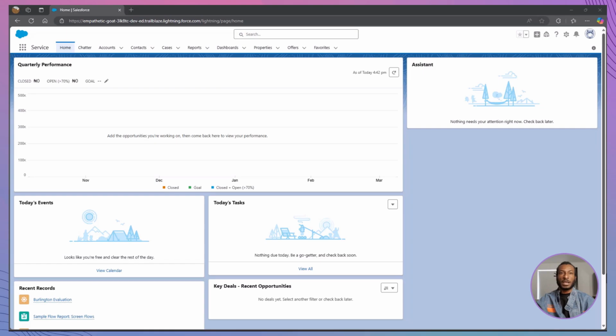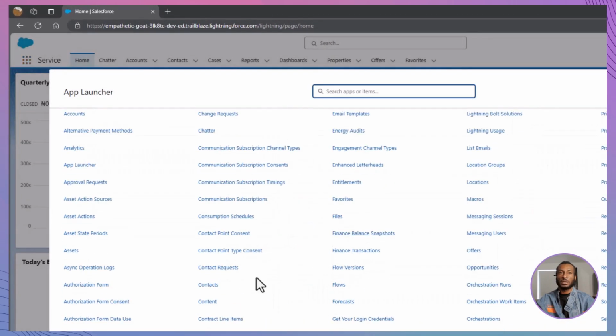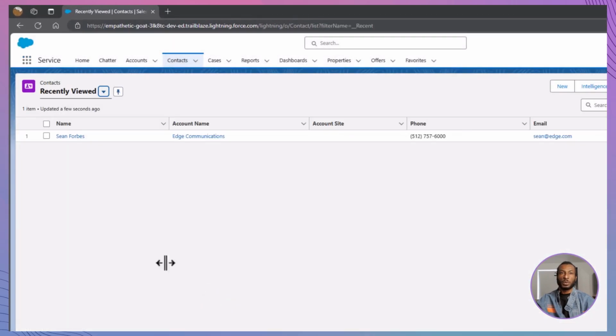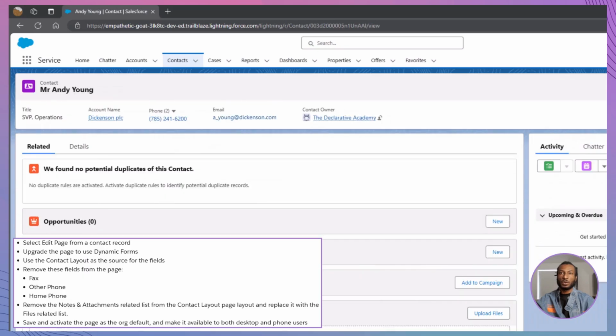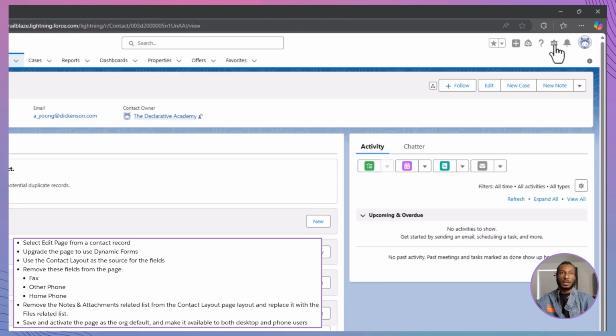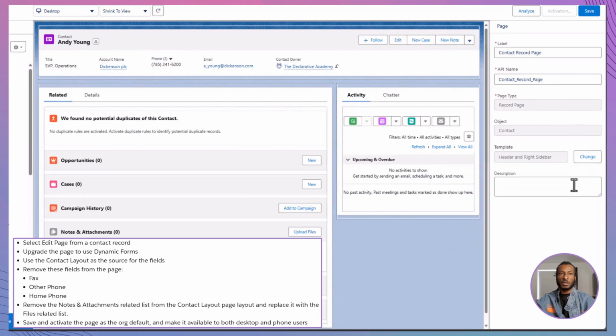First, navigate to the contact record you'd like to customize. From the app launcher, locate and select the Contacts app. Open up any contact record to begin. Once you're there, look towards the top right corner and click on the Edit Page button. This opens the Lightning App Builder. Now, here's where we make the page more flexible.